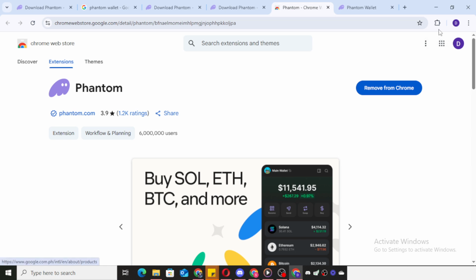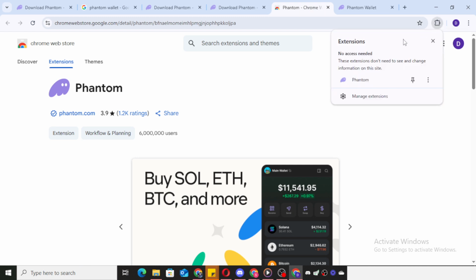After it's added, you can locate your new Phantom Wallet by clicking on the extensions icon in the top right corner of your browser. This icon looks like a small puzzle piece. Upon clicking it, you'll see a list of all your active extensions. Select the Phantom Wallet from this list to open it.